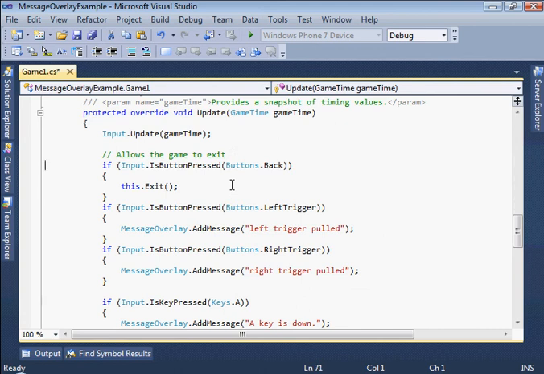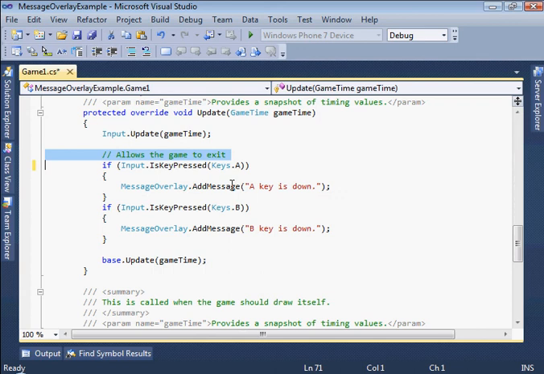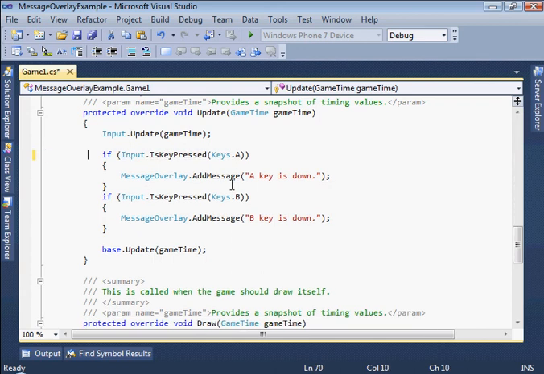I don't have my controller with me right now, so I'm just going to use the keyboard. It's pretty straightforward how to do this with the controller. So we don't need the button presses here, let's just clear that out and look at the keyboard. When the A key is pressed, we print "A key is down." When the B key is pressed, we print "B key is down."